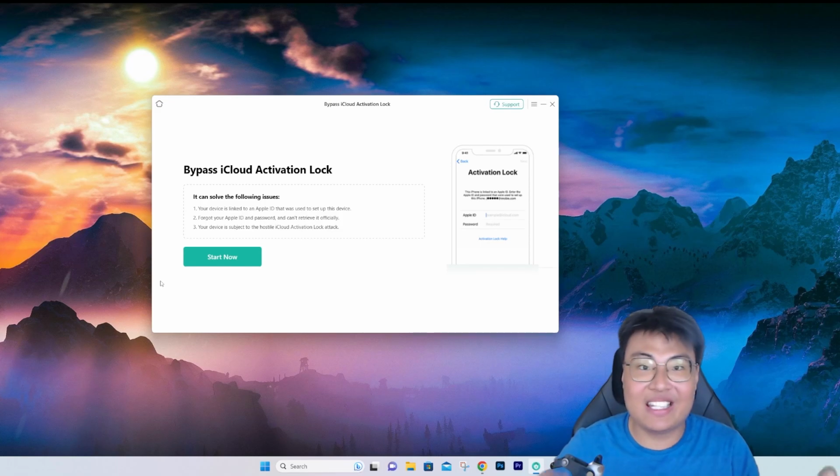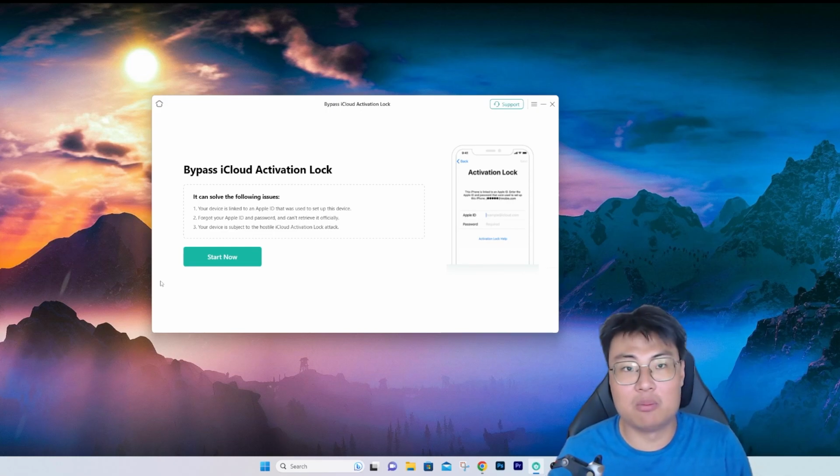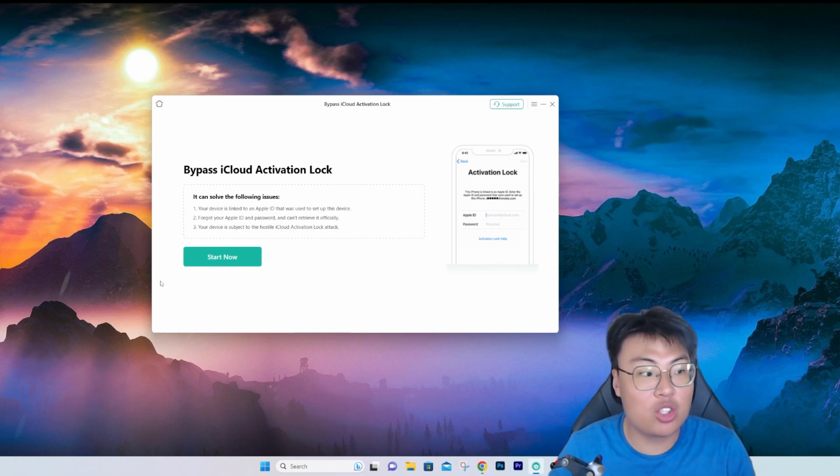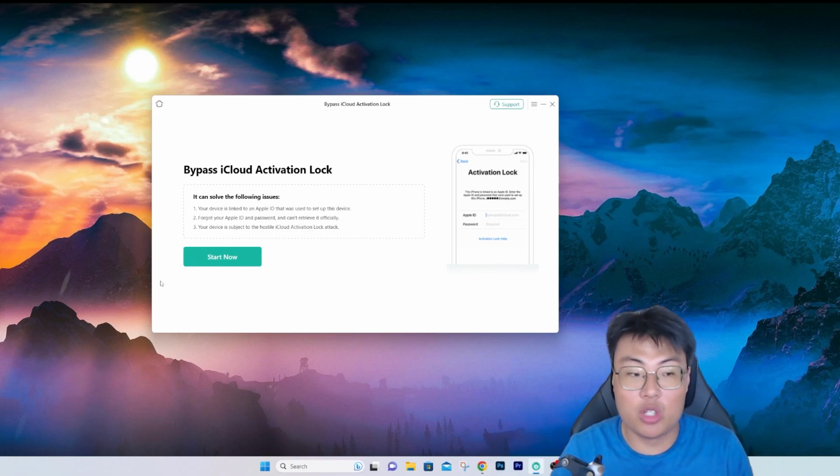So you guys have seen it, it is that simple and it's this straightforward. You don't have to do a lot of tinkering, and there are some shops that help you bypass iCloud, and those shops charge you an outrageous price, like maybe $300-$400.